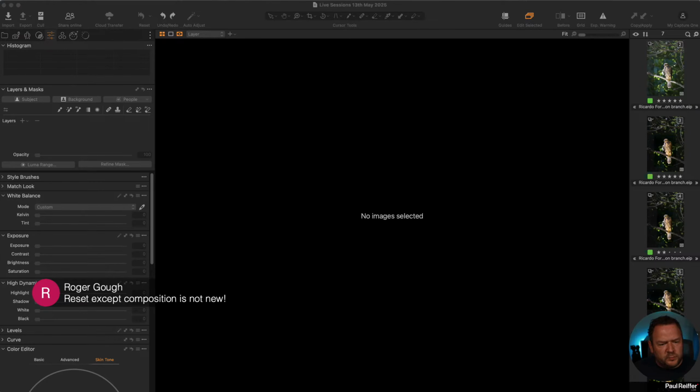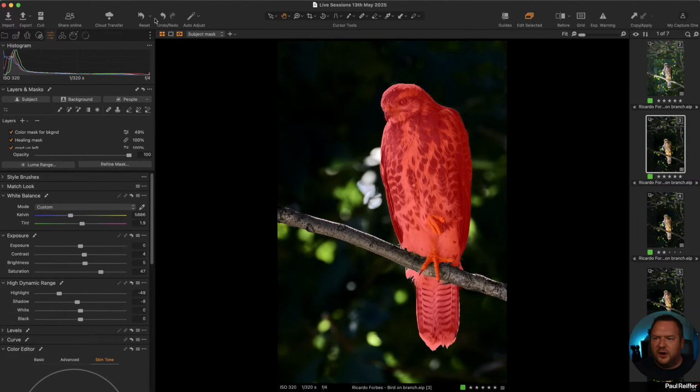Roger, I thought this was reset set composition is not new. When was it not in there? Weird. I must have missed it then because I was shown it. I was like, oh my god, this is new. We've got the reset crop separately and reset set composition. Anyway, well done everyone else if you saw it and I didn't, but I didn't.